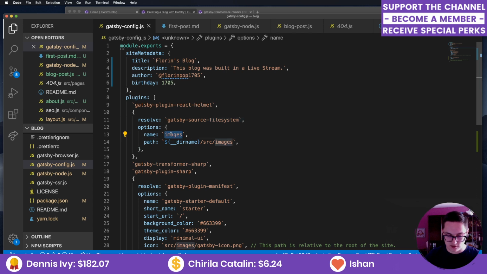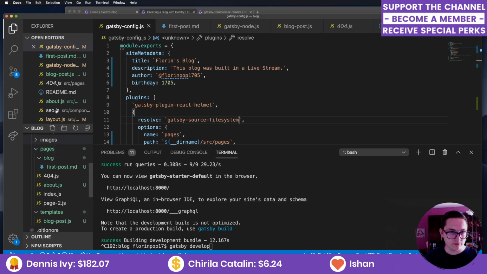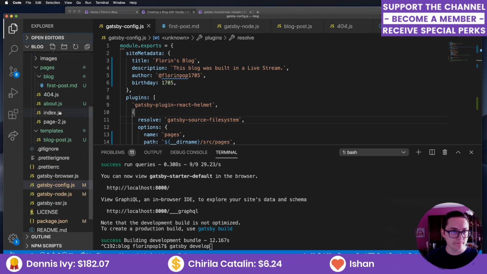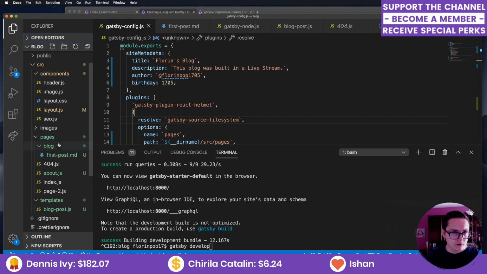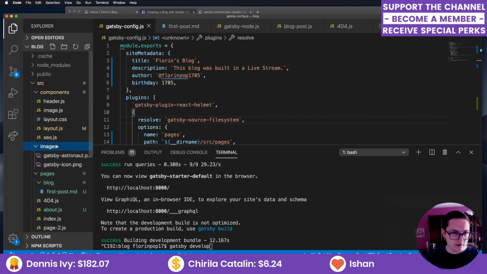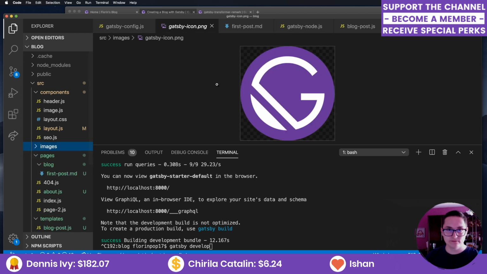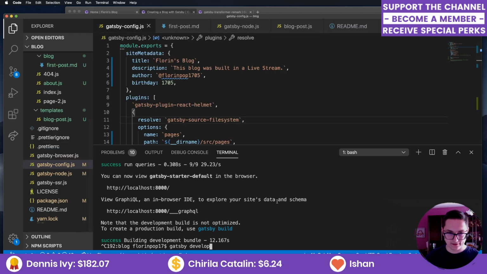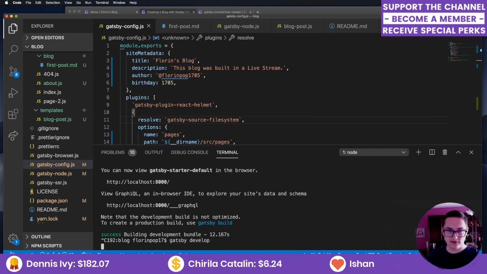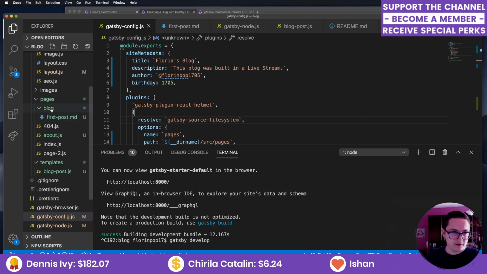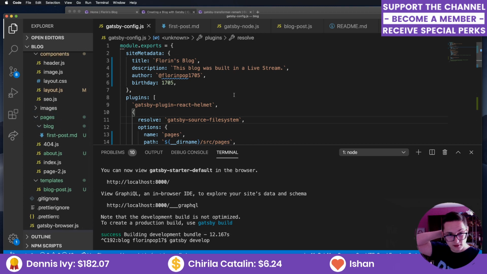Okay, let's change this. Pages. And well, maybe it will not work now with the images. But oh well. So Gatsby develop, let's see. It should get now the blog post from blog. Trial and error.